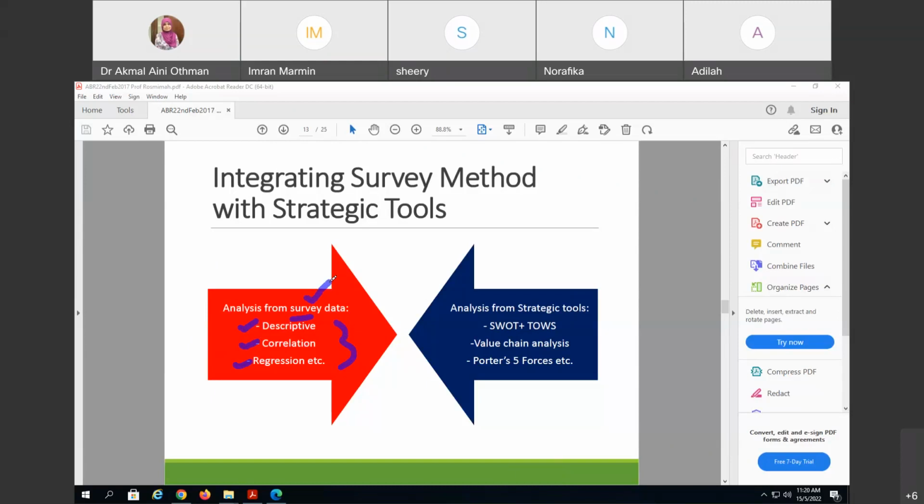Maybe some of you have experience carrying out your own survey. For example, you use polls on Telegram. You consider that a survey too. But that survey may not be up to the level where we consider it scientific research.